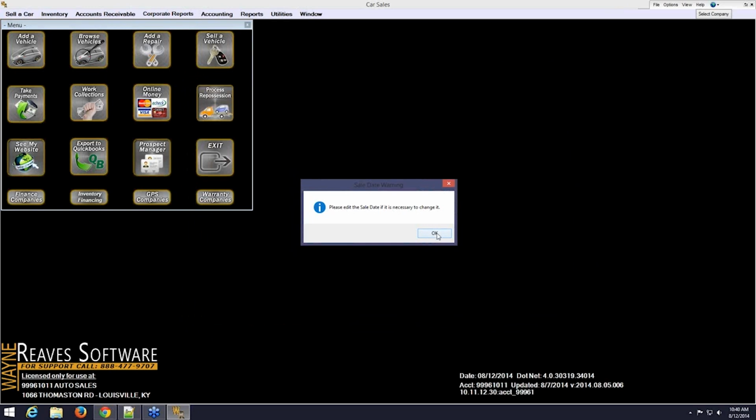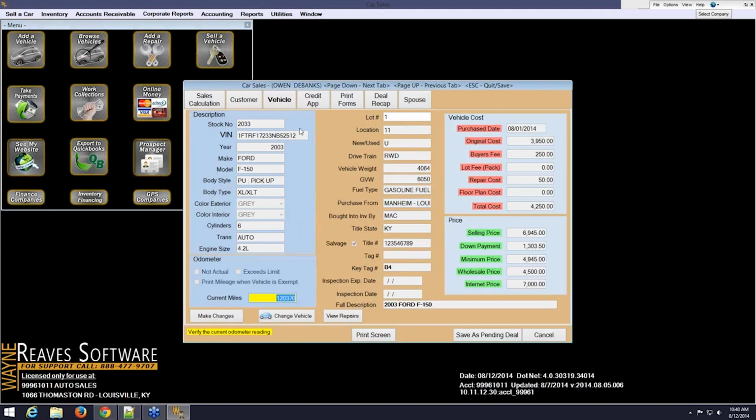Also, because we opened a pending sale, we're reminded to update the sale date. If it takes you more than one day to close the deal, you want to remember to roll the sale date forward to the actual date that you close the deal so that you have the maximum allowable time to process the title. This brings us to the sell a vehicle screen.